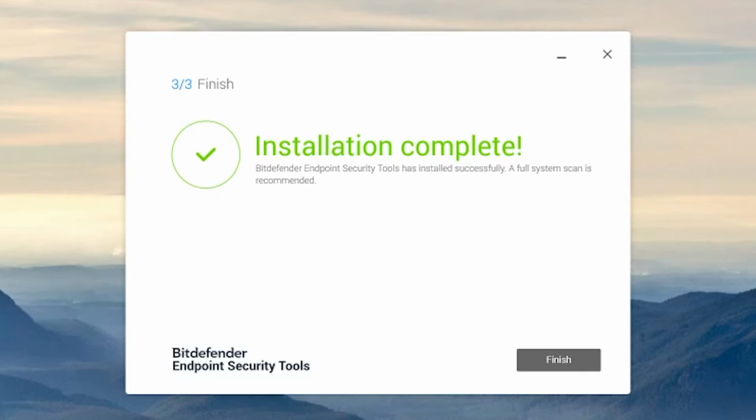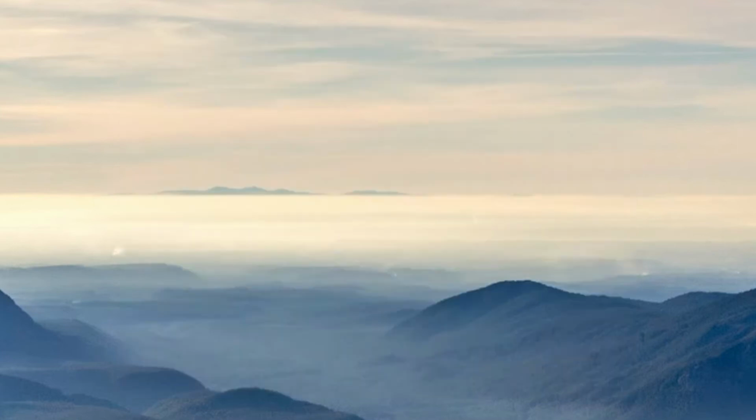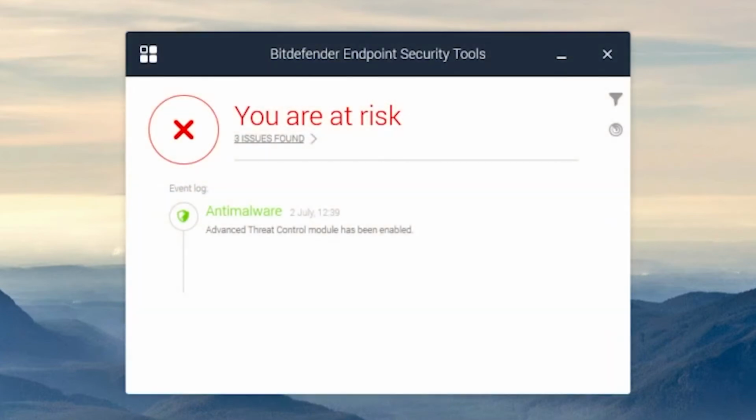From this point, you'll want to click Finish to close the window and then launch Bitdefender Console. You can do this either through the Start menu or just by searching for the application itself. When the application opens, you will be met with this screen.